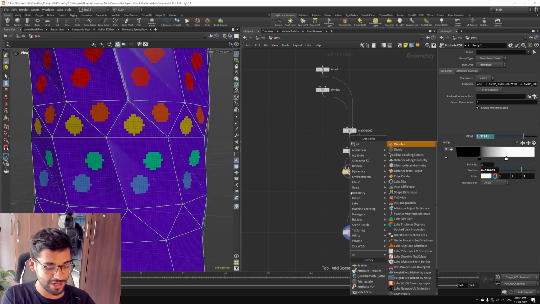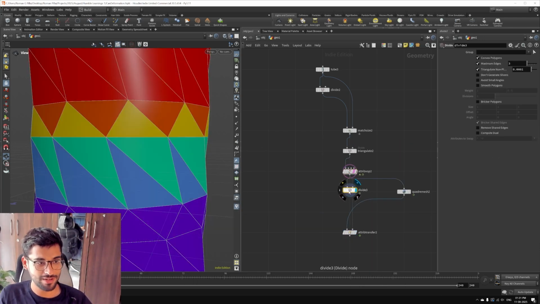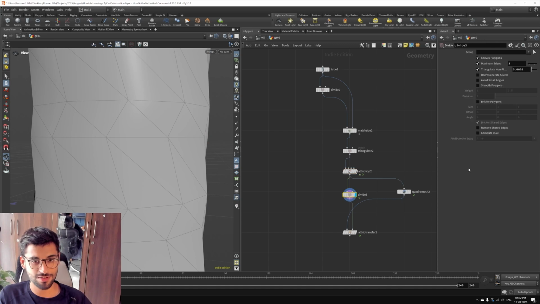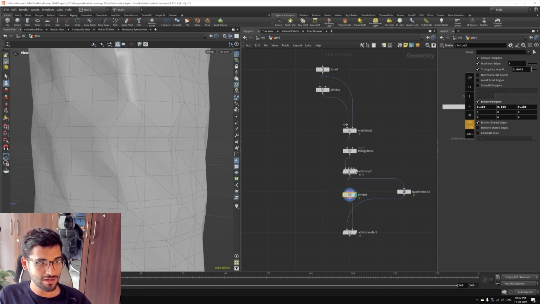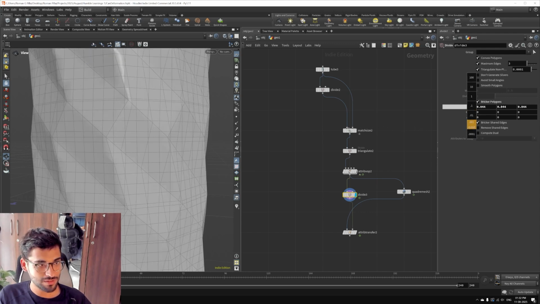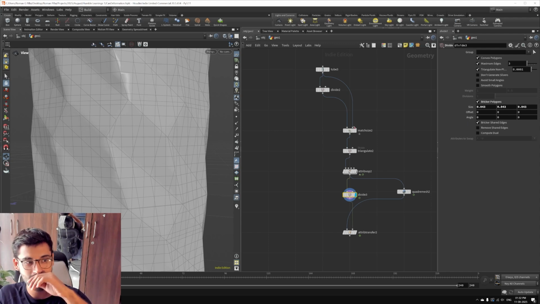To show you, I'm going to take my divide node again. And like I said before, it's mainly used for subdivisions. For example, in this case, I'm going to subdivide it using this Bricker polygons method. I'm going to get a really tiny, I think that's okay for this visualization. So you can see right now we have a lot of polygons on the low poly.